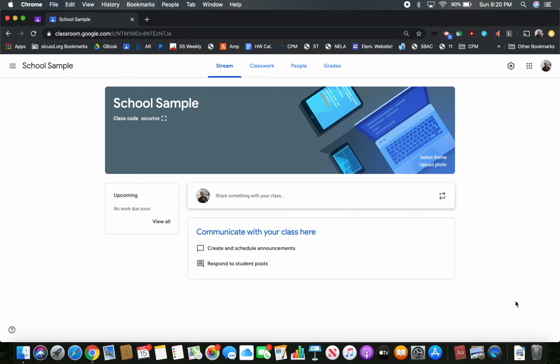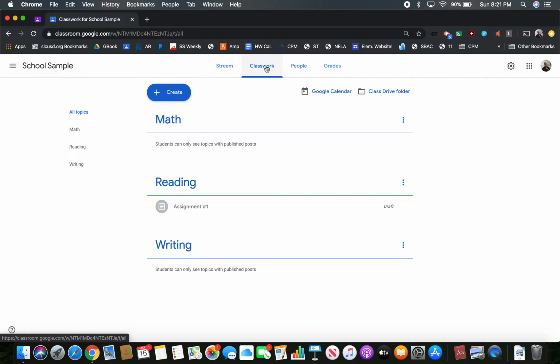Okay, so we have finished creating our topics. Now we want to create our very first assignment. In order to create your first assignment, you want to click on the Classwork tab, and from here, select the Create button. Now there's a lot of different options. There's assignment, quiz assignment, question, material, reuse post, and we've already covered topic. So let's first start with assignment.